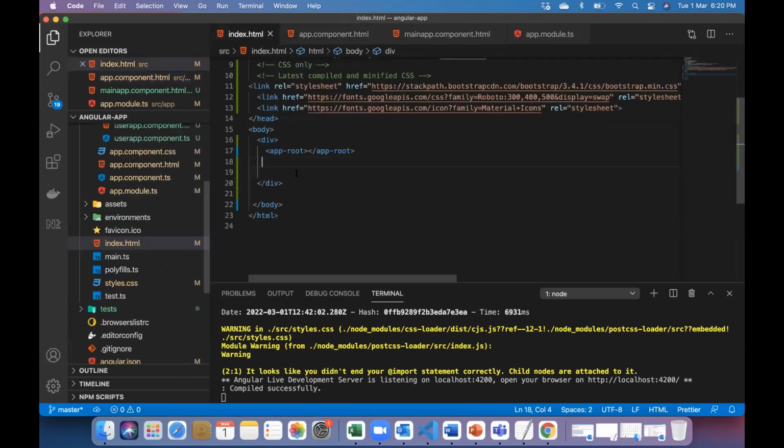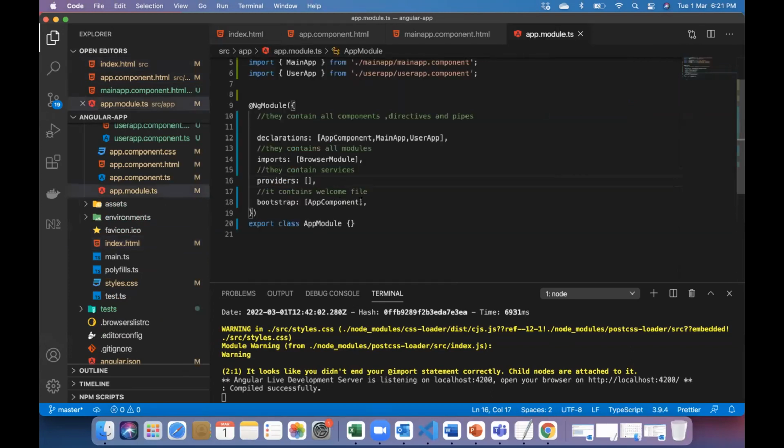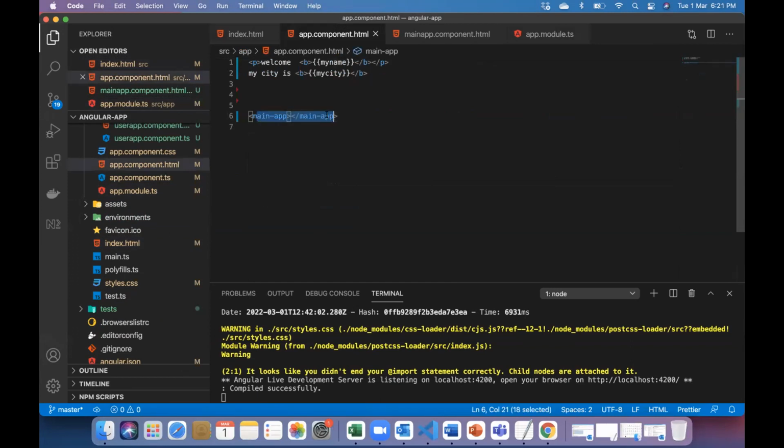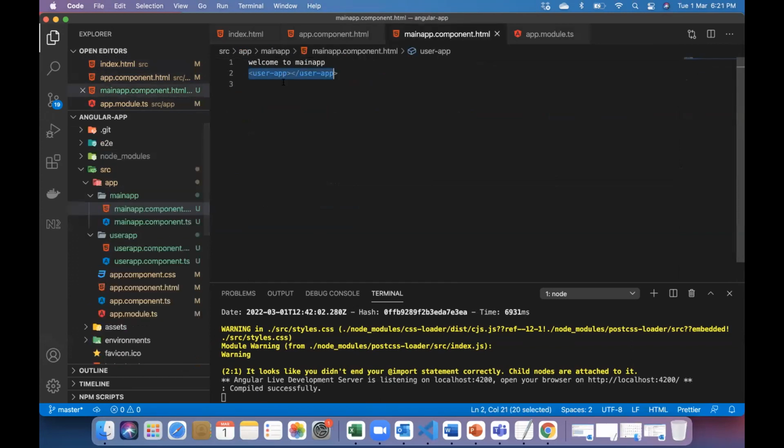Look, I told you I do not want to make everybody a child of the index.html file. So I've removed this main app declaration as well as the user app from here. From app module, I've removed both of them from the bootstrap. In app, I added main app. In our main app, I added user app. Are we clear or not, everybody? Please put your answers in the chat quickly so that we can go ahead.